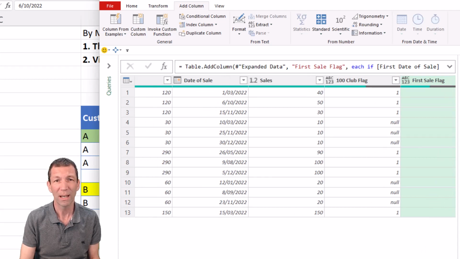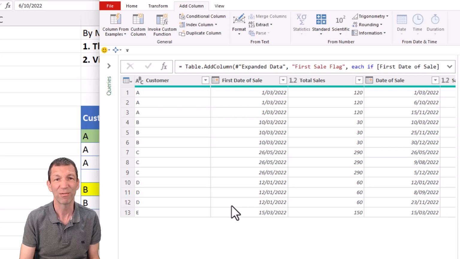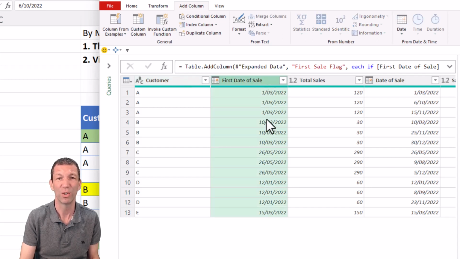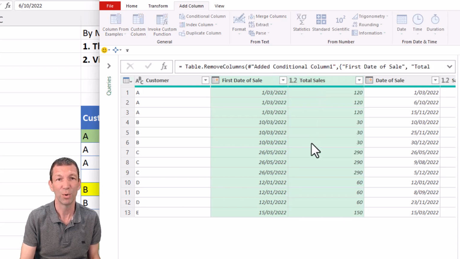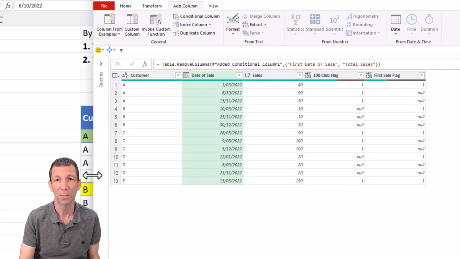So all I want to keep is, you could either get rid of the ones you don't need, might be easier, or keep the ones you want to keep. So let's just get rid of, I don't need the first date of sale. I don't need the total sales. So right click, remove. I want the sales, I want the 100 club. Okay, and let's just make this a little bit wider so we can see it all.